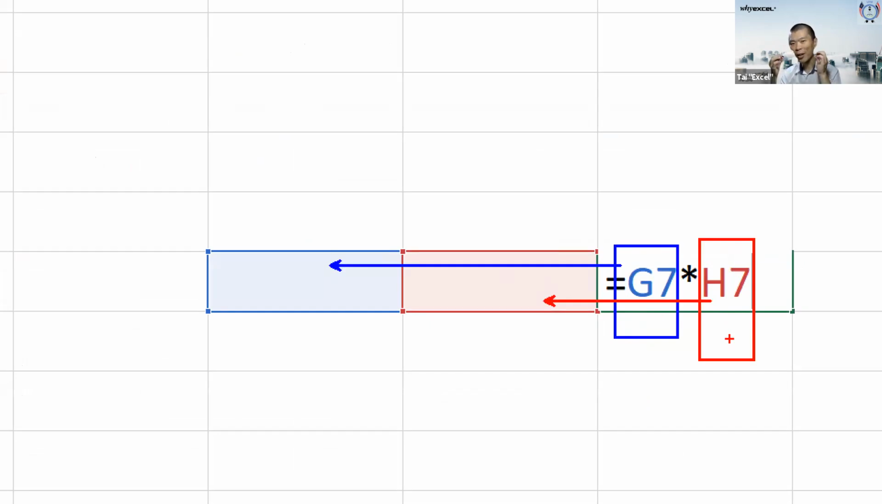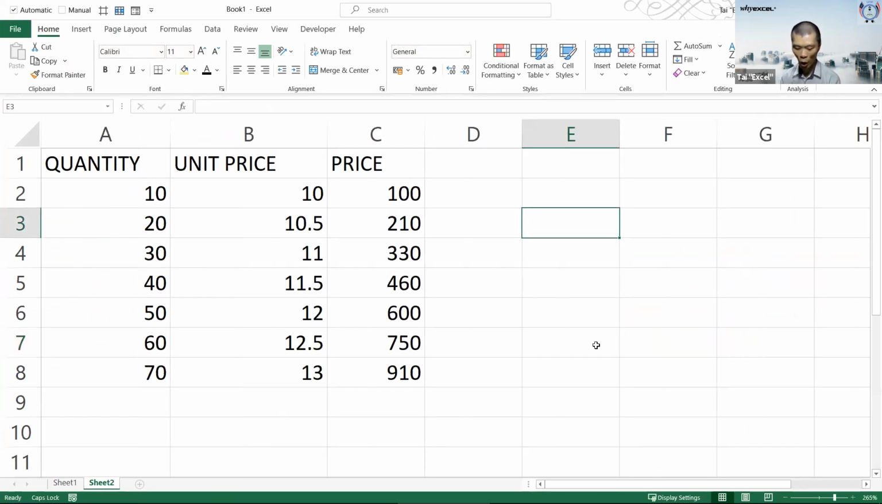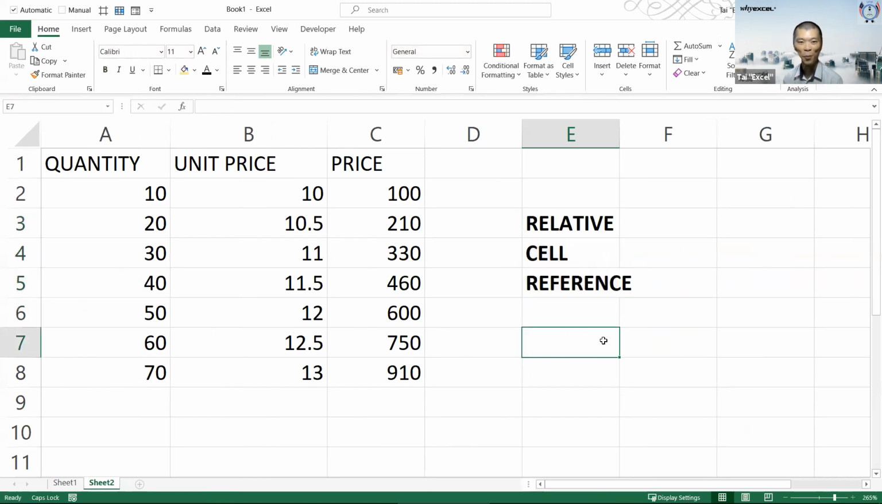It's very, very important, and a lot of the time people struggle because they are unable to see that. Just remember, Excel does not necessarily understand G7 and H7. Everything goes by the position of that formula. So this is what people normally refer to as relative reference.